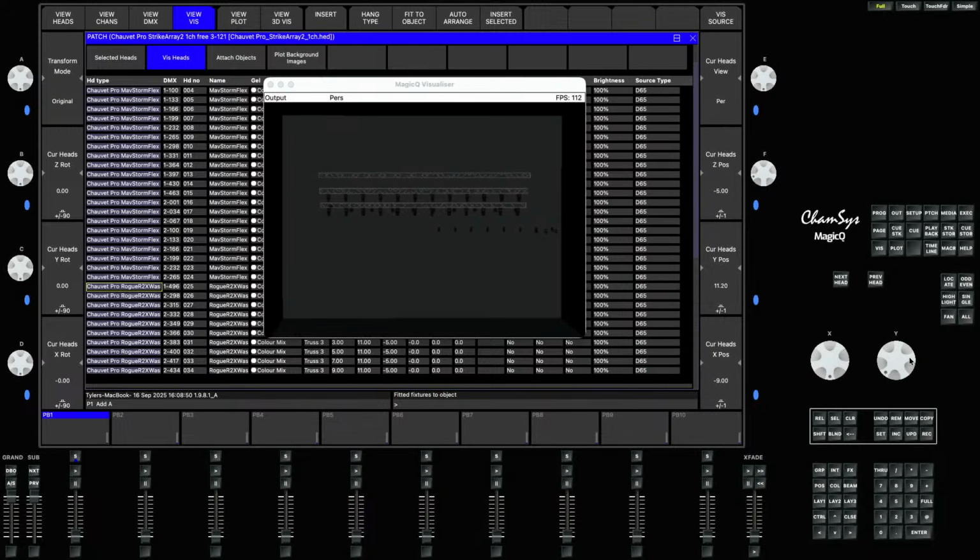So if I use, oh, wrong encoder there. As I tab through, you can see I'm moving the one head at a time just to put them in the middle of my spots. So I can rearrange my viz, so like so.